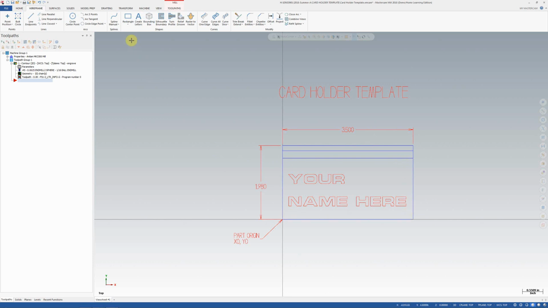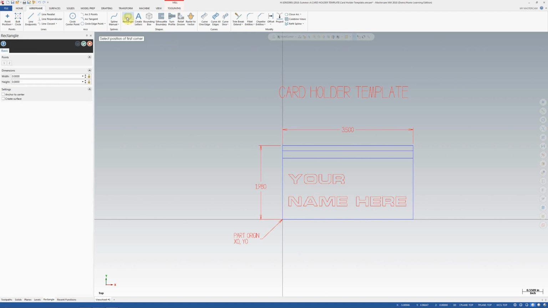I would just simply go into the wireframe tab, go to rectangle, and just drag a rectangle holding down my left mouse button. I'll drag a rectangle around my name here, and I'll try to just center it up best I can by eye. You can always move it around later. And after I release my mouse button, I click again, and that places the rectangle.